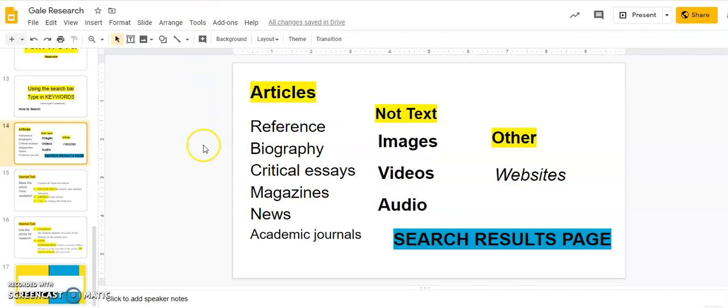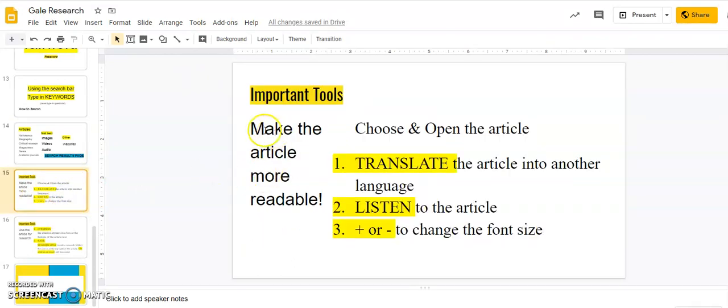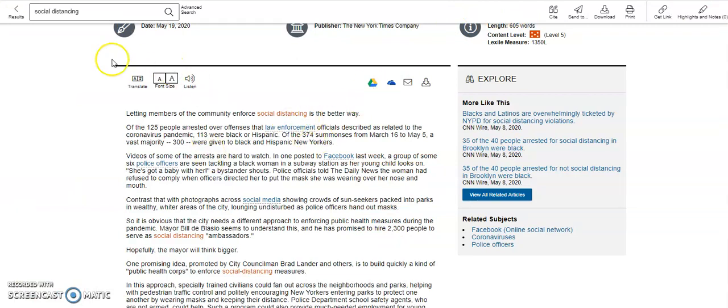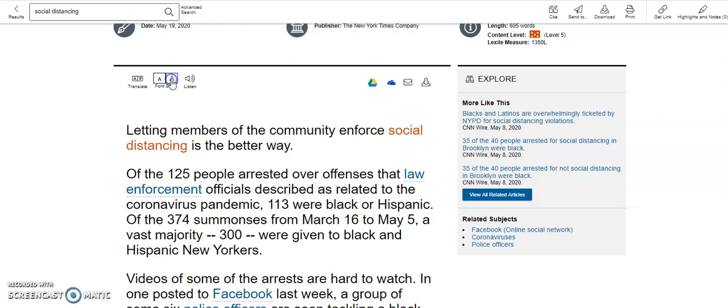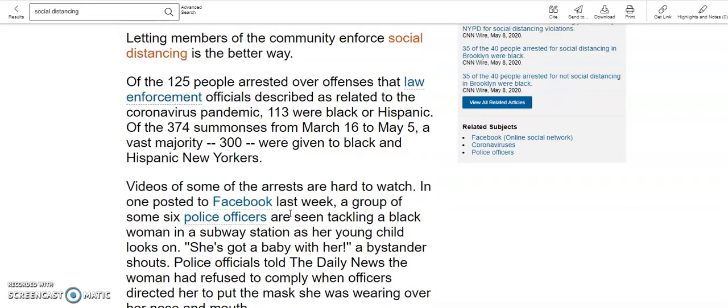All right, so what do I do now? I've got an article, I chose it, I've got it open. So I can make the article more readable. I can translate it into another language. I can have the article read it to me, or I can increase or decrease the size of the font. So that's where these tools are right here in the upper left-hand corner. Let's make it bigger. I have bad eyesight, so I like to have big words. Makes it easy to read.